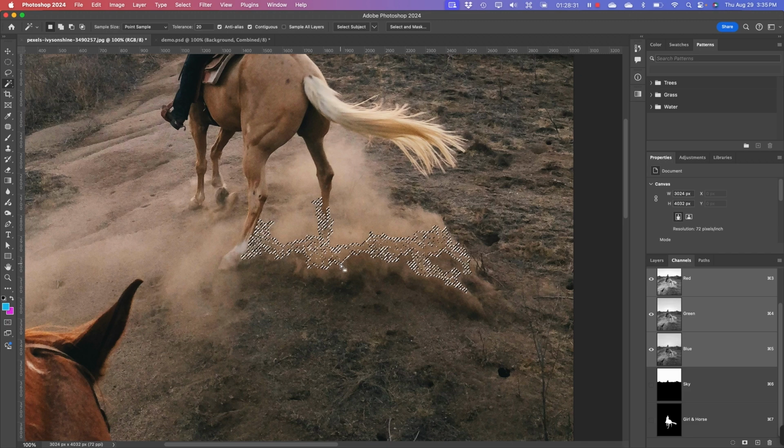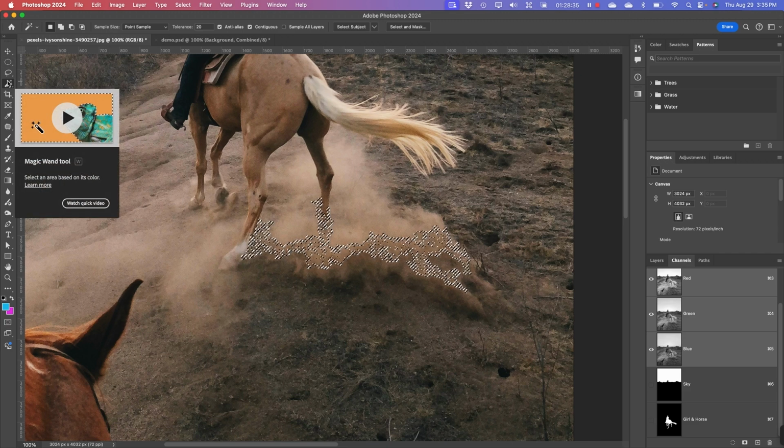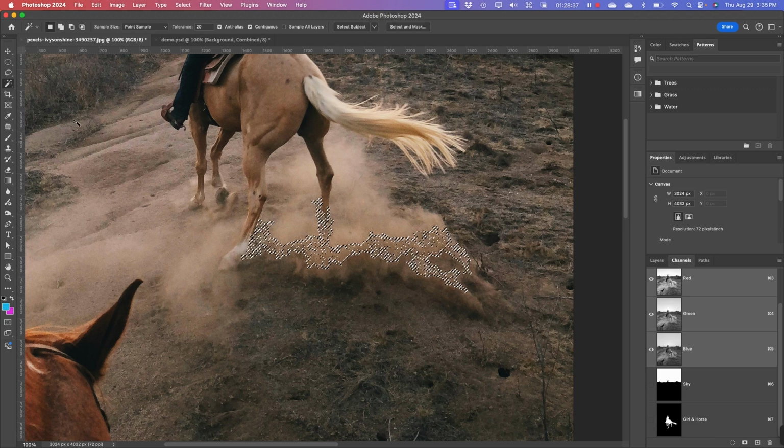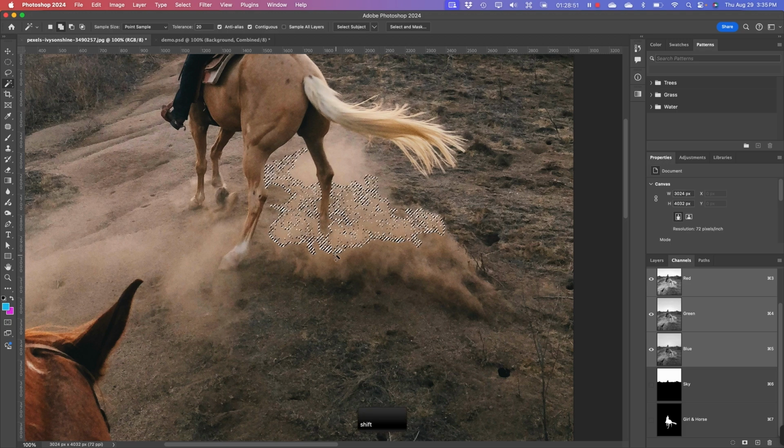I don't know. Let's try this. So let's try a magic wand. We might do this two different ways. Take the magic wand. I've got my tolerance set way down to 20. And just kind of click in this dusty area behind the horse. See what you get. And if you hold down your shift key, you can kind of expand that area out.